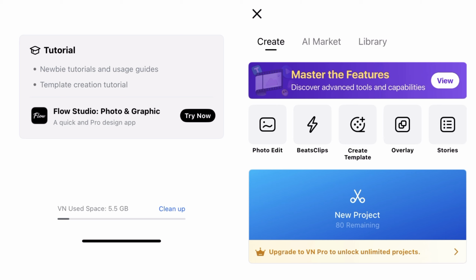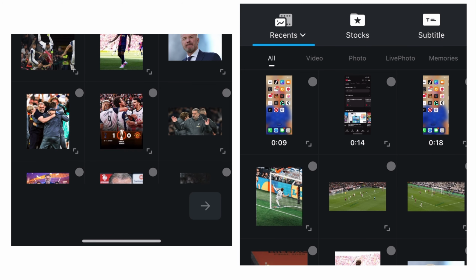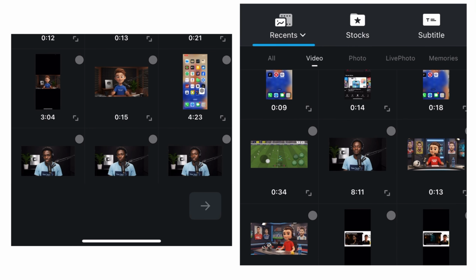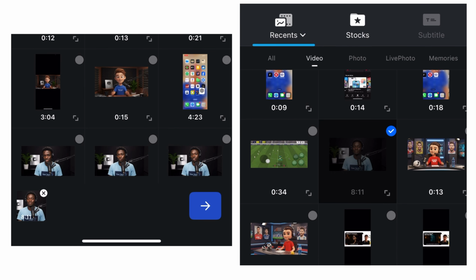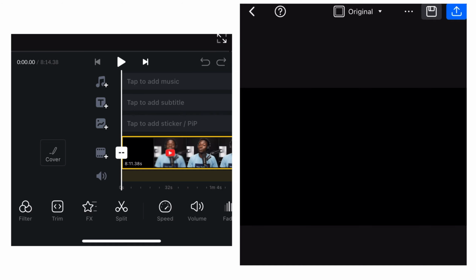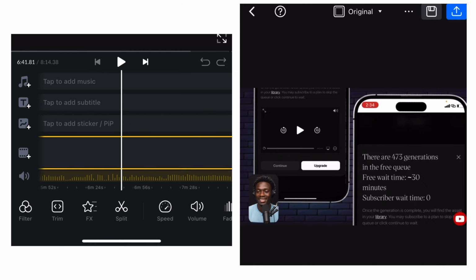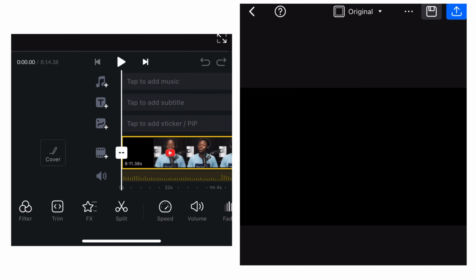When we tap on new project, we are going to import or upload the video that we want to work on in VN editor. Now it has led us to our gallery. So what we are going to do is upload the video. Let me upload this video here. I have this video here, let me upload it. All right, so now we have created a new project. So this is how to create a new project in VN editor.